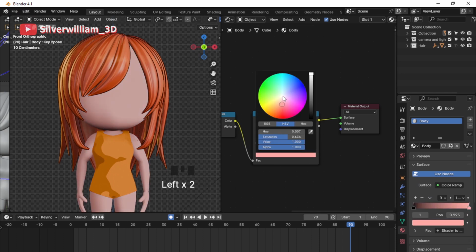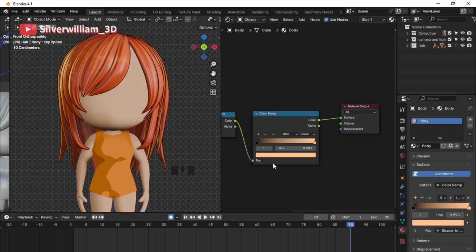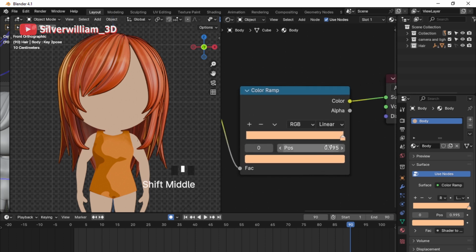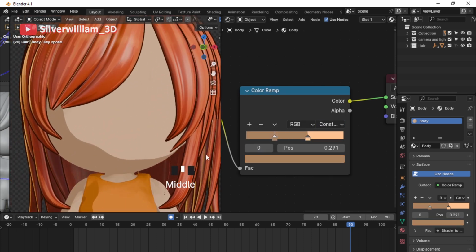Let's adjust the color ramp color, select a skin color. The shader type we're using is intended for anime or cartoon styles. Adjust it slowly until you're satisfied with the result. Remember to set the constant type. Each color should have a different shade or tint to differentiate them.